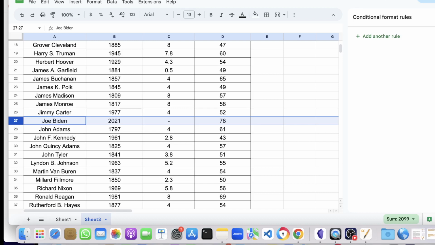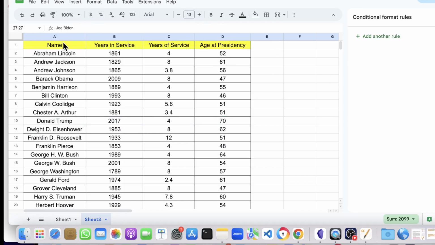So to apply a filter, you will select the range of cells you want to filter. Then you click on the Data menu, and you choose Create a filter. Then you will notice small arrows appear next to the column headers.